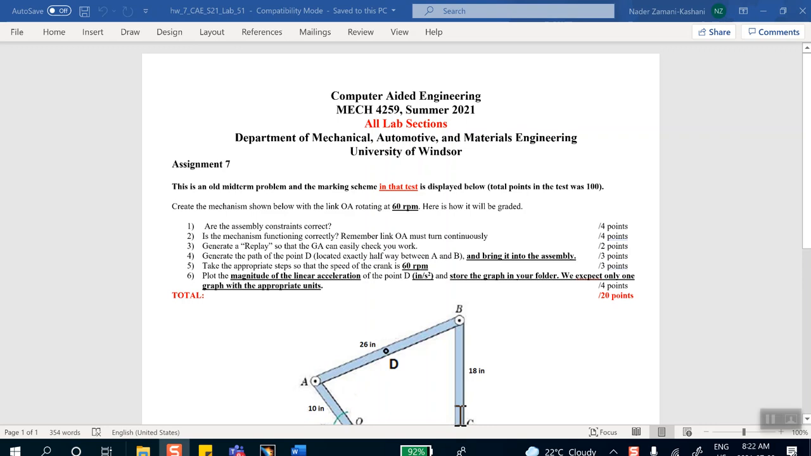Okay, this is the video solution for homework number 7. The remaining four homework, 7 through 12, are going to be the same for all sections. So notice that on the top it says all sections.